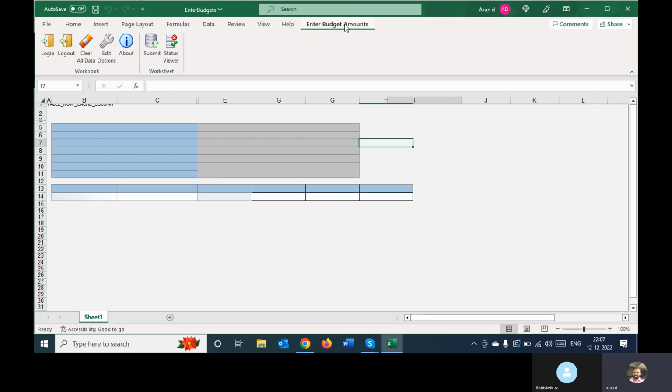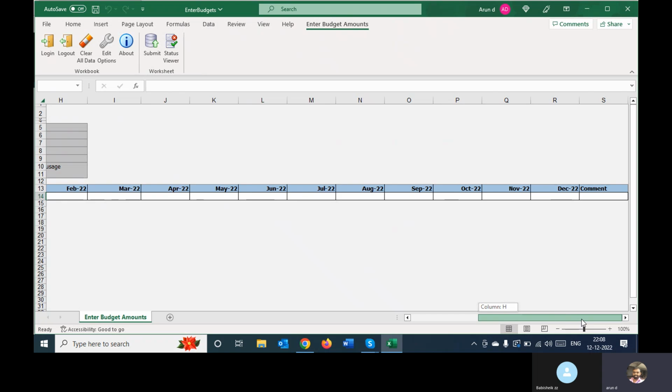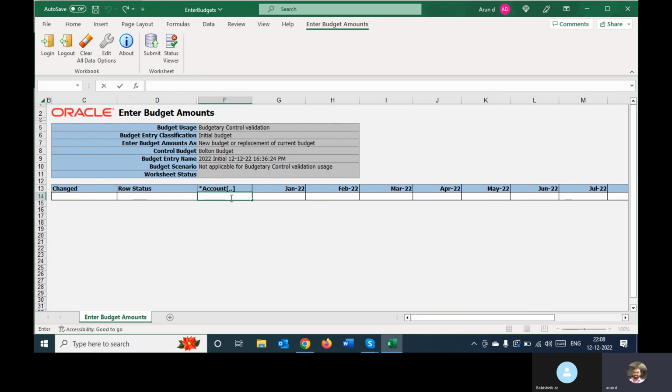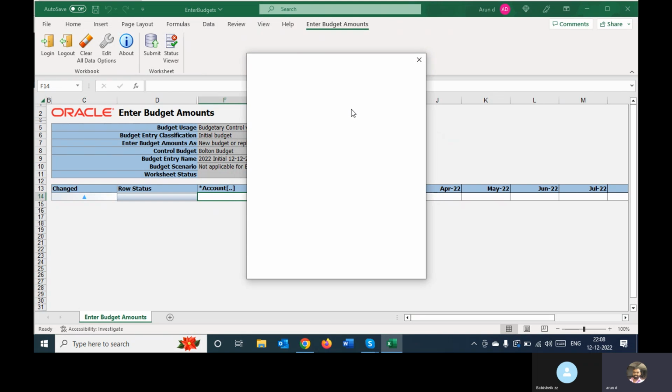So if you see here, you have the enter budget amount. You can just enter the details and then submit this. Here you have it only for one segment. The reason is that we have given this particular fund check only for the account segment, so no other segment will be involved in this process. And the periods will be till December. Now what I will do is pick, let's say, an expense account.